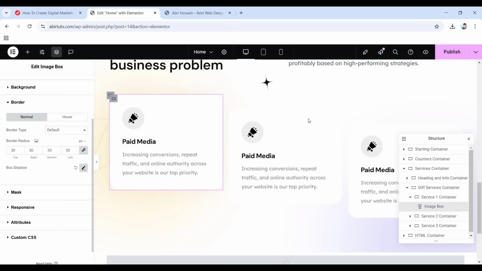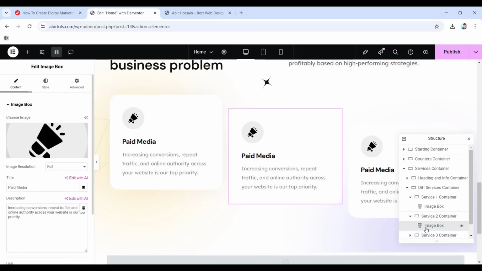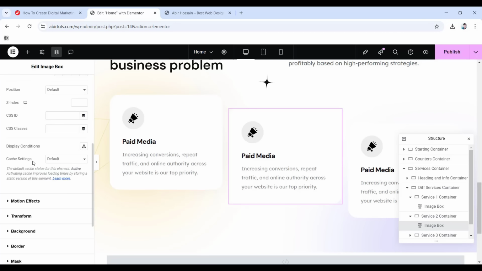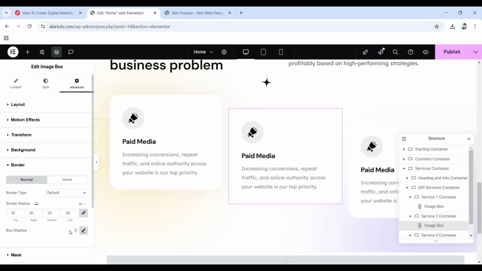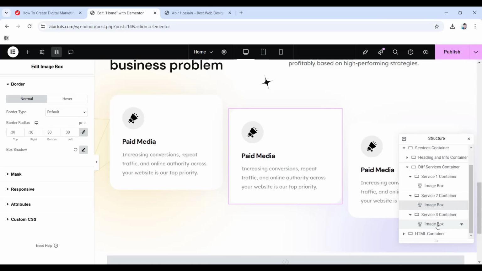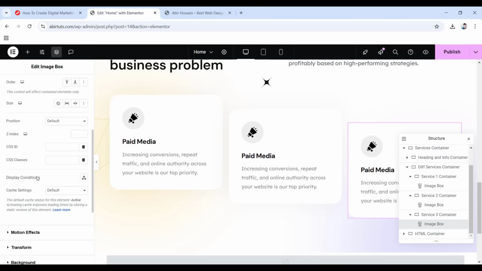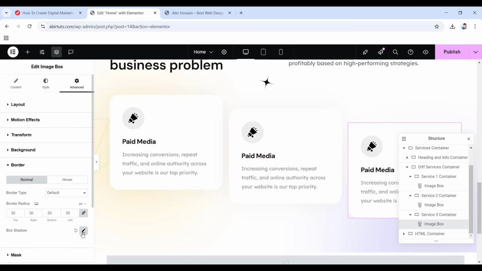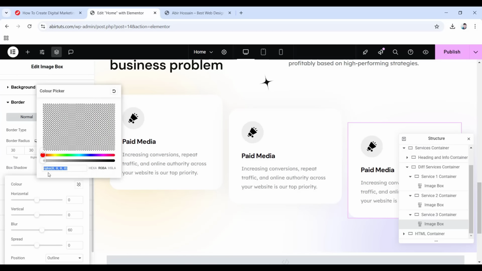Okay, now let's do this for this one and this one as well. So choose this image box here, go to advanced, and then inside of border, set the box shadow a bit more darker. There you go. This 0.5 would do, and then this last one. So inside of this one, go in here, advanced tab, then border, box shadow, and let's make the color a bit more darker. There you go. And with that, we're all done here.